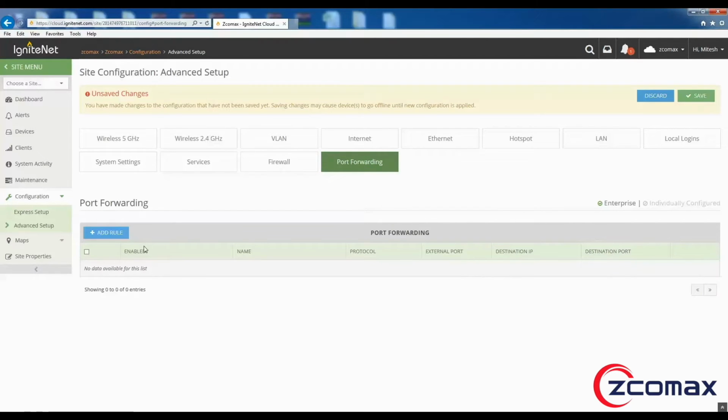Port forwarding, standard port forwarding. Name, select your protocol, external port, destination IP, so this will be your internal IP, and destination port, internal port. So this is more of a port redirection. So externally you can set, say, port 8080, and you want it to redirect it to port 80, you can do that.